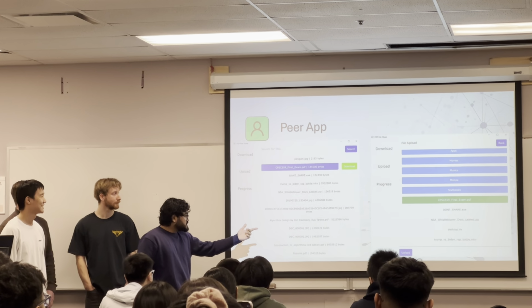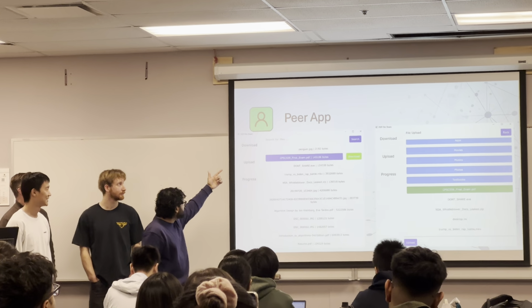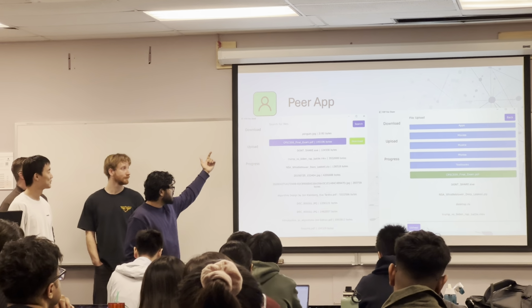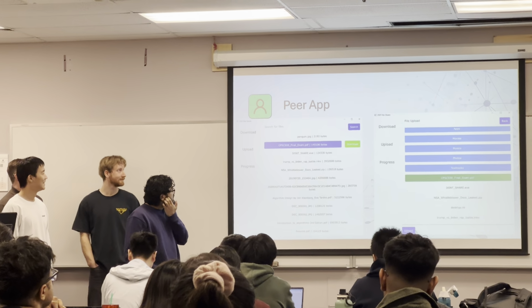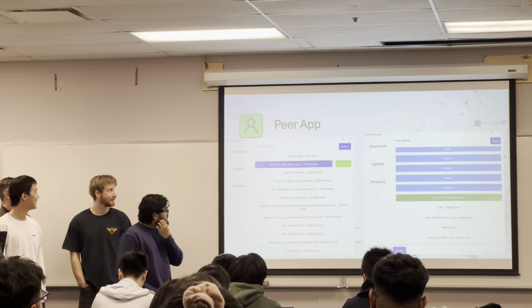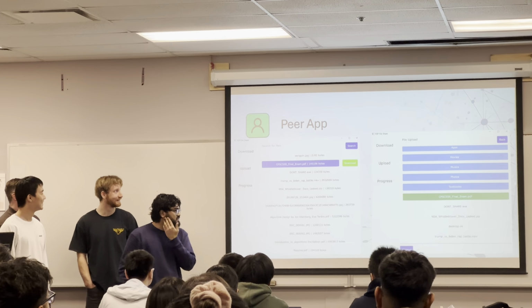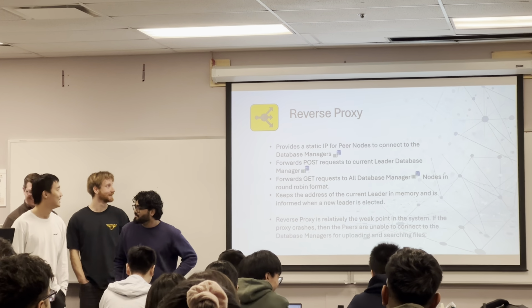These are two screenshots of our peer app. We have the download, upload, and progress tabs, and listed are some of the most important files you want to share with your friends and colleagues. We used the 559 final exam PDF to share, but we still failed it. Next, I'll give it to you.